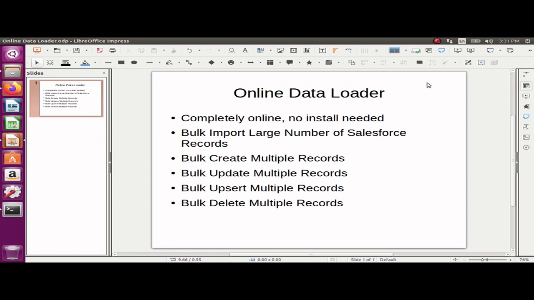So I have a simple solution for you. You can use an online data loader similar to Workbench. Recently I have faced a lot of issues with Workbench, so I'm going to show you a new tool which you can use to data load Salesforce records directly using an online website. You don't have to install any software for that. So let me go to the tool really quick.